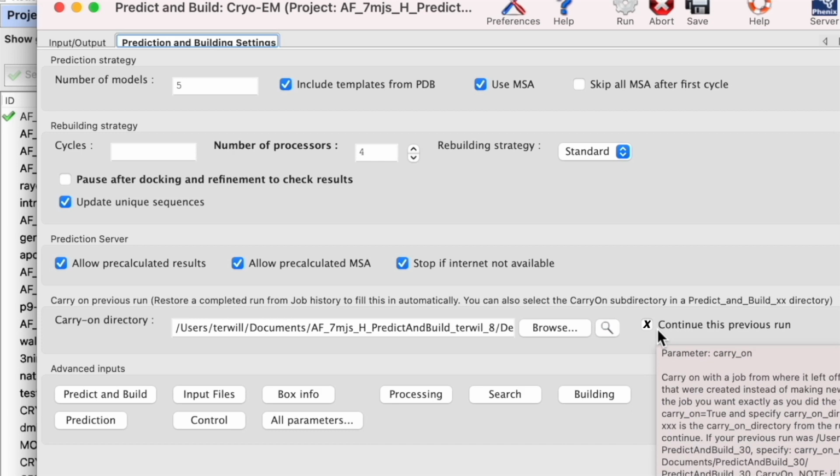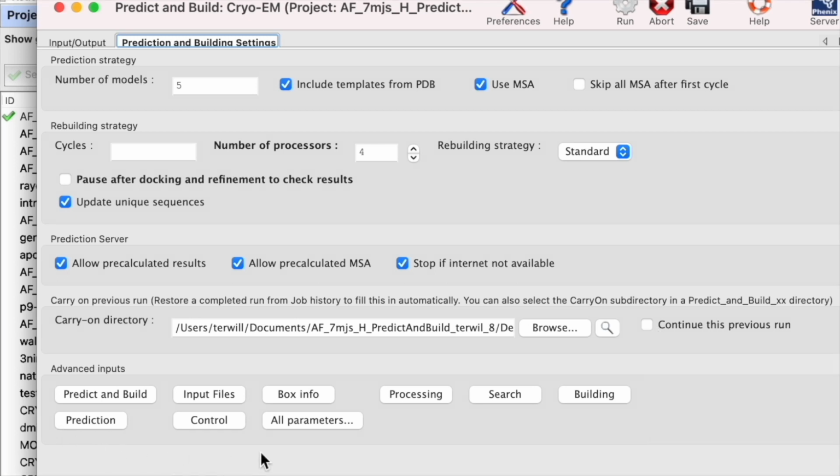If you check the Continue box in this tutorial, then the run will be a normal run, except that predicted models will be taken from the carry-on directory instead of getting them from the server. For now, we will leave this unchecked and use the server. You can find and set other parameters as well. We are all set. Let's hit Run and let this tutorial go ahead.